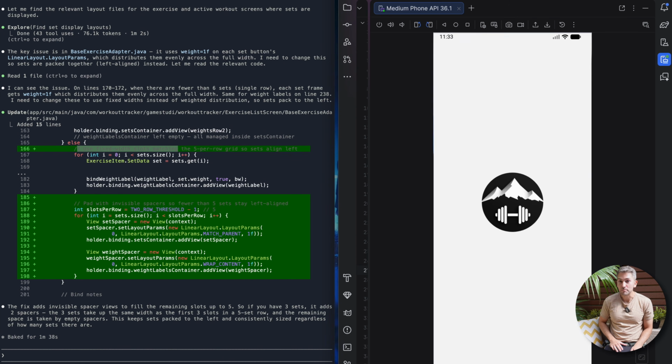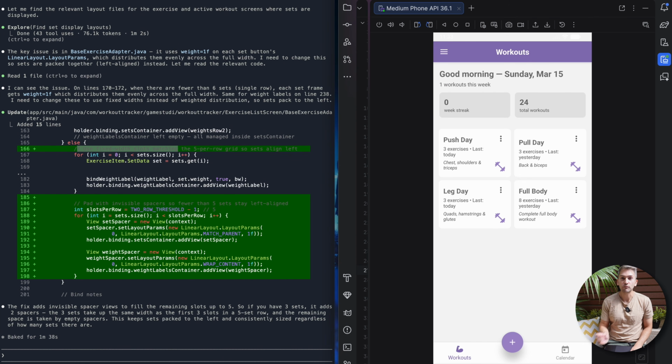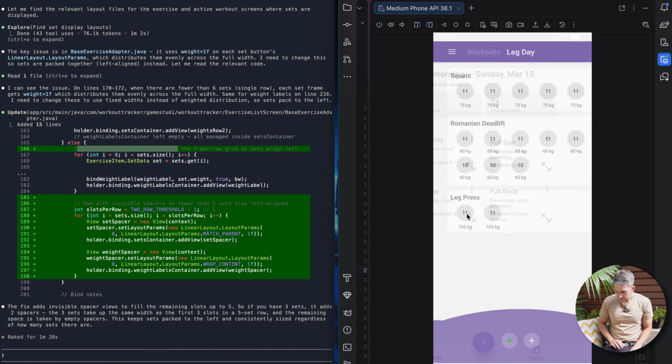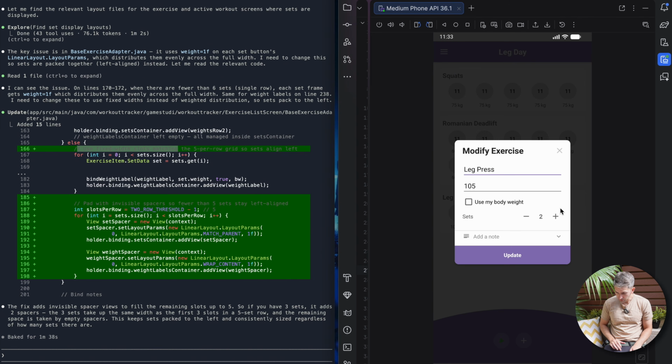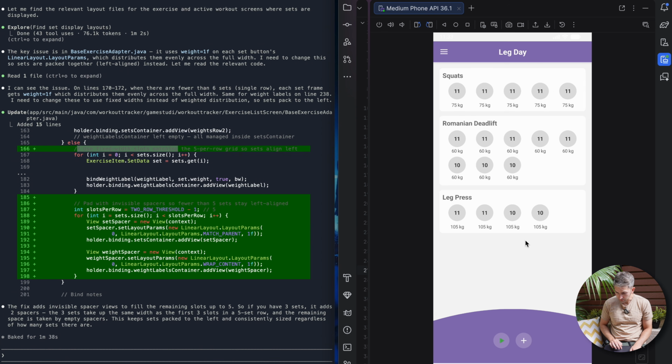It only took 1 minute and 38 seconds. Let's refresh and check the results. I believe we were in leg day. Perfect, that looks good. Everything's lined up and it's got the white space. Now I am going to just test it out. We'll update it to 4.